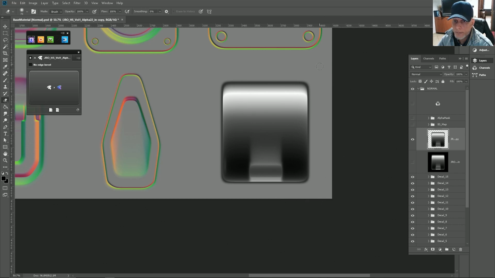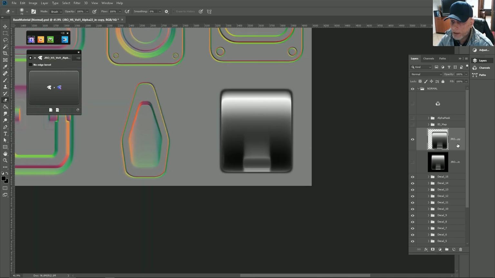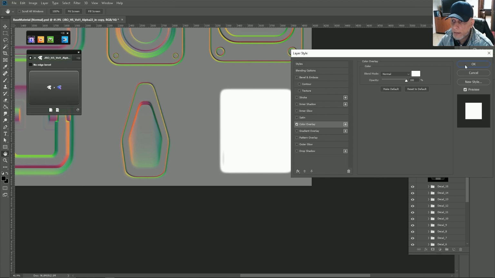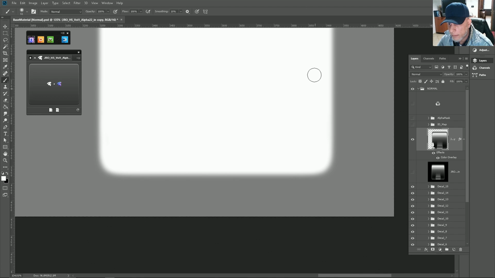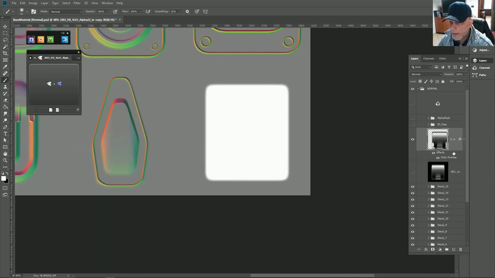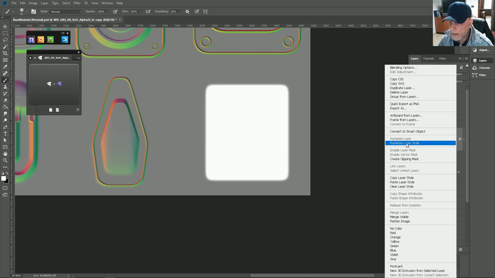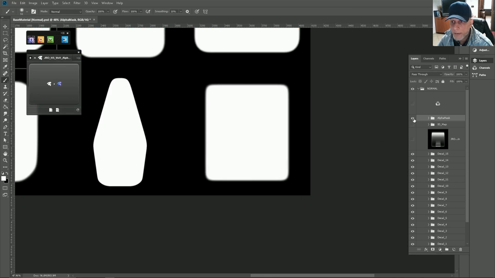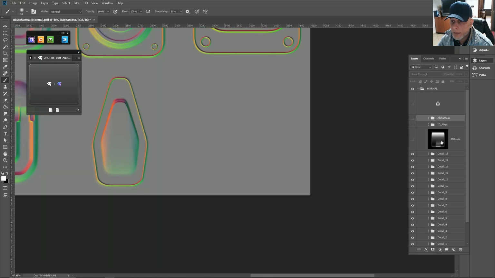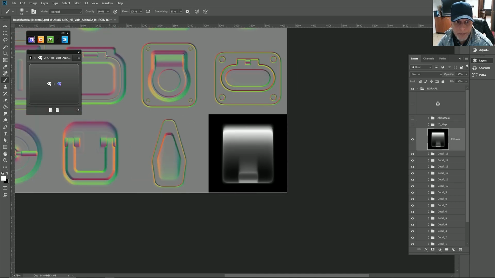Okay, and now double click on this color overlay, and now we're good to go. Let's choose the brush here and white color, and just paint here. Okay. Right click, rasterize layer style, and grab this inside alpha mask. Okay, so now we have alpha mask, ID map, and let's turn this into a normal map by clicking here, and let's save the job, guys.